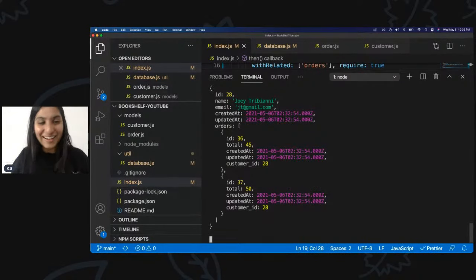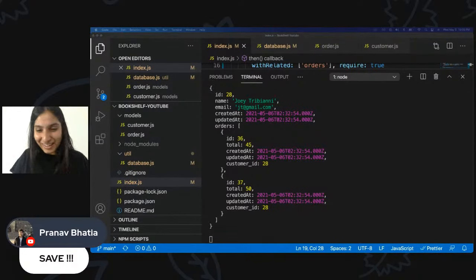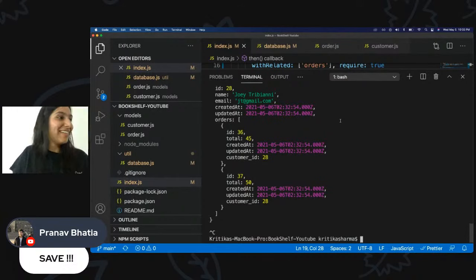Okay. It's funny. Pranav here commented "save" at least 3 times. Okay. Yes, I didn't forget this time. I saved the code before running it.